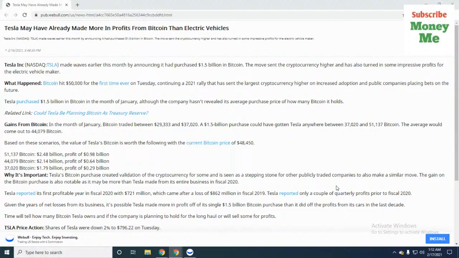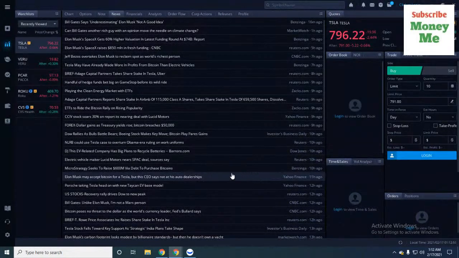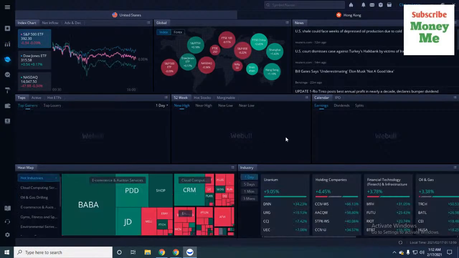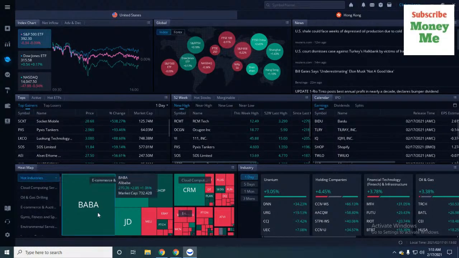Yeah, so they're basically saying that more money was made from the crypto than they've made off electric cars. So I really like this, but like I said, I got to learn it. The markets. Okay, so it's showing what was in the green. The S&P, the Dow looks up slightly, or was that the close today? Oh no, ET futures, Forex. Yeah, U.S. shale could face weeks of depressed oil production due to cold.